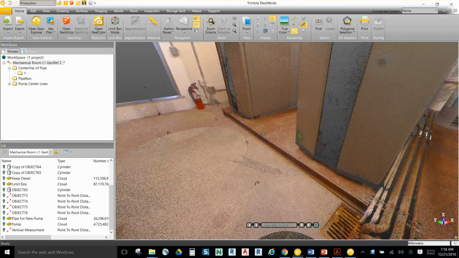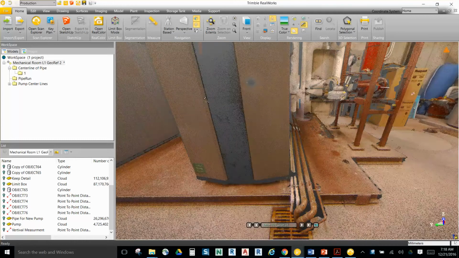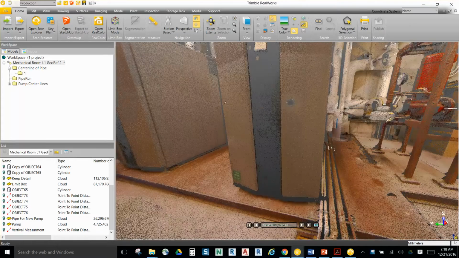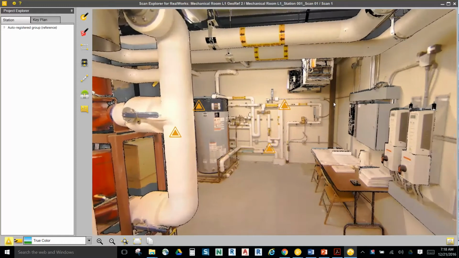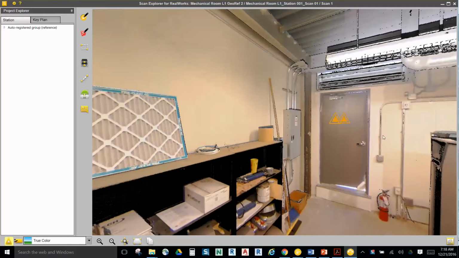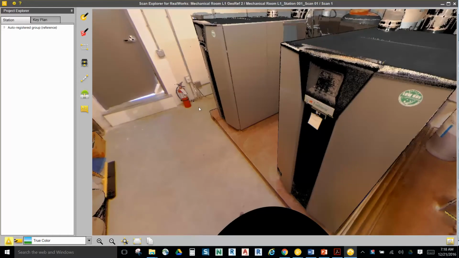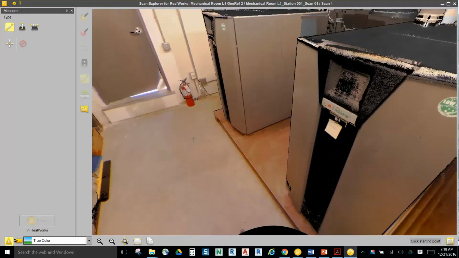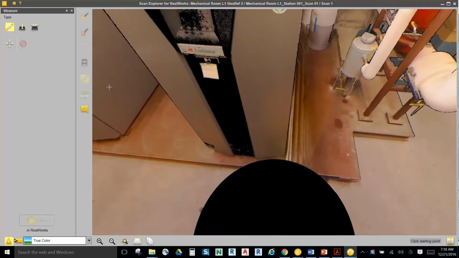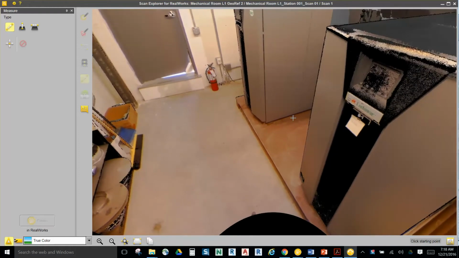So when taking accurate 3D measurements, there's a couple of ways you can do it. A lot of time people will use Scan Explorer. This is like a 2D interface of RealWorks. From here you can pull distance measurements as well. The thing to note is this is a 2D interface with 3D point cloud information built in the back.